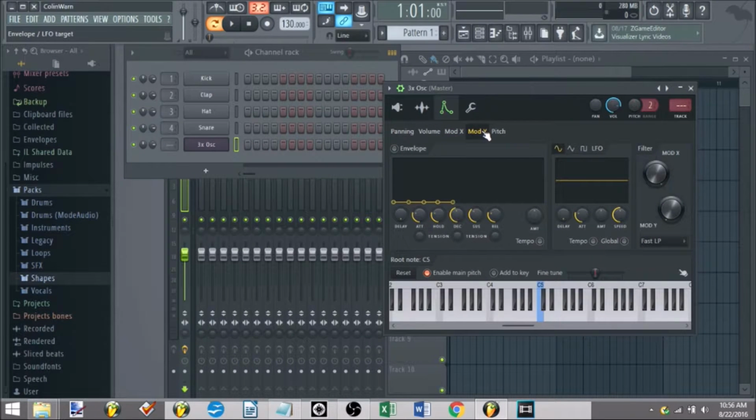And then same with Mod Y. Like, what the hell? This is just the resonance knob. Why don't you just call it that, guys? It's not helpful. Just quit trying to confuse us. So yeah, that does that. If you're not familiar with filter resonance, again, that's a little bit of sound design.